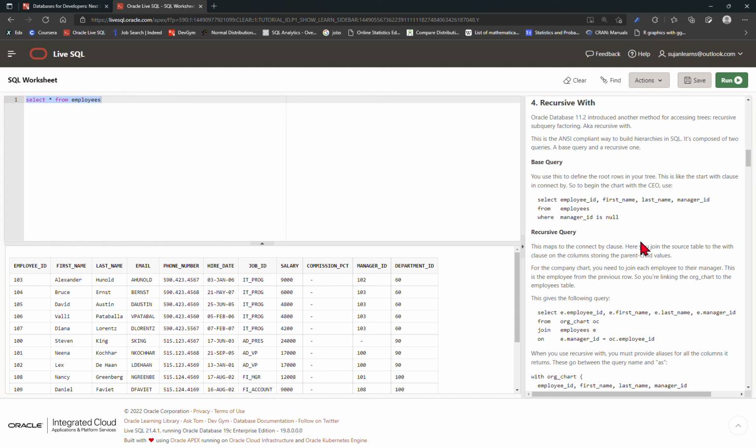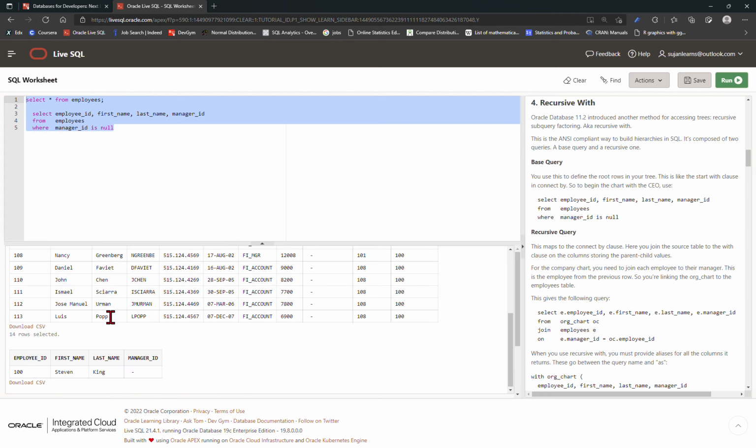It is composed of two queries, a base query and a recursive one. Base query: use this query to define the root rows in a tree. It is like a START WITH clause in a CONNECT BY. So to begin the chart with the CEO, use this query. Here's a base query. Let's run this and see what we get. Now, this will give you the CEO of the company because it has no manager.